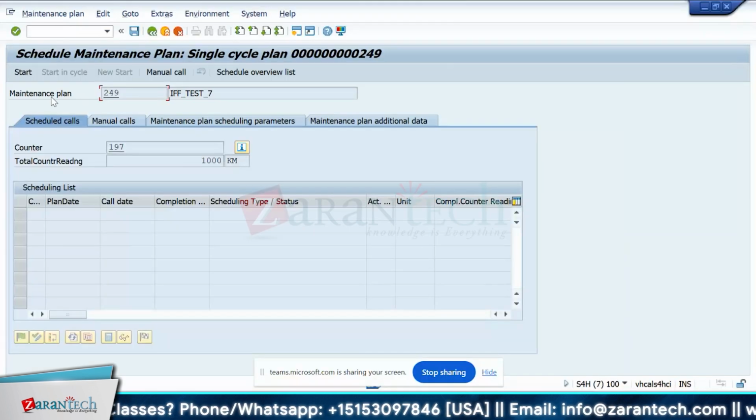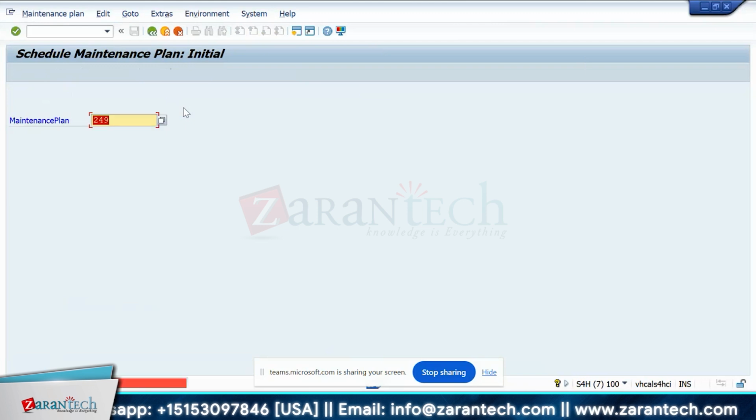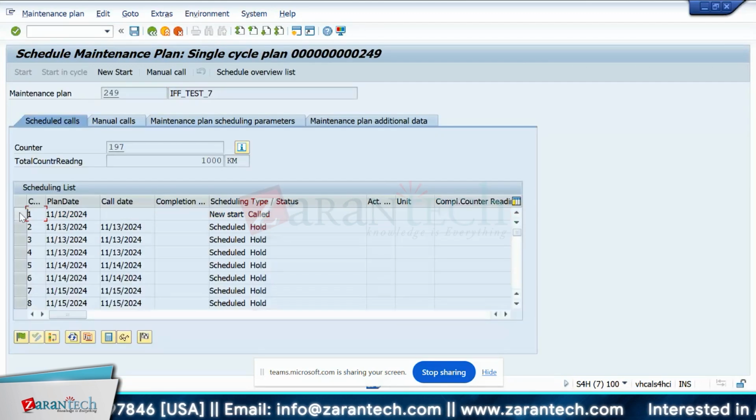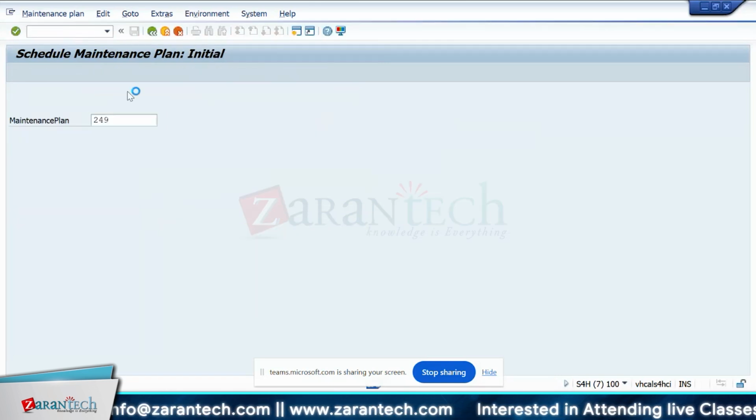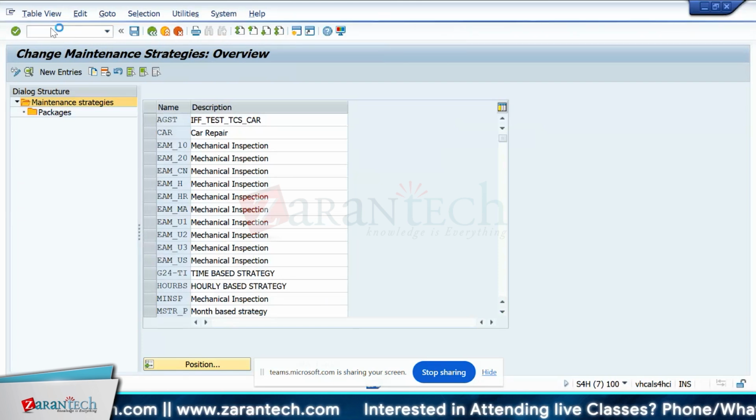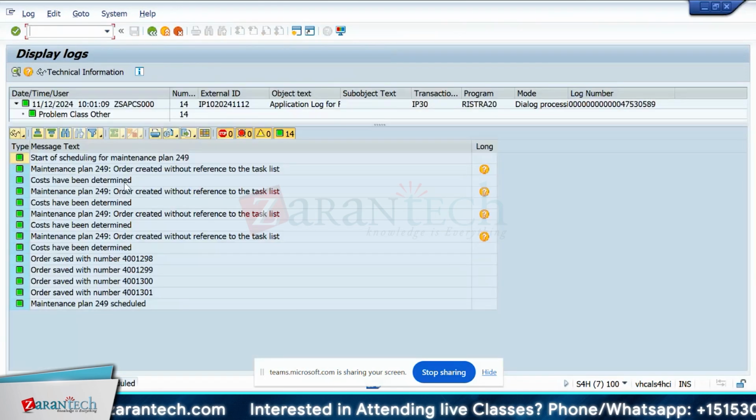Share your screen. So the maintenance plan was not scheduled yet. So first we have to schedule it. I have also scheduled it. Now post another reading and then go with IP30. Make it 2000. The counter number is 197. The second one has been done. So this is how you get the details for the one day run, for all the plans which have been.